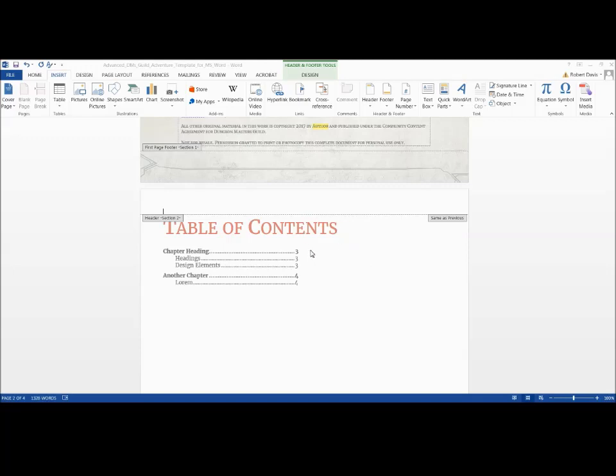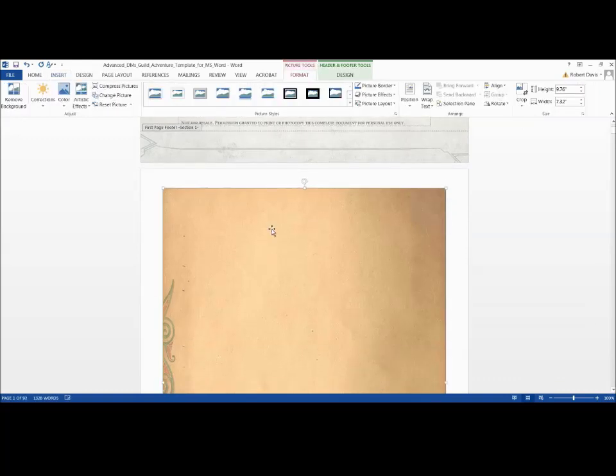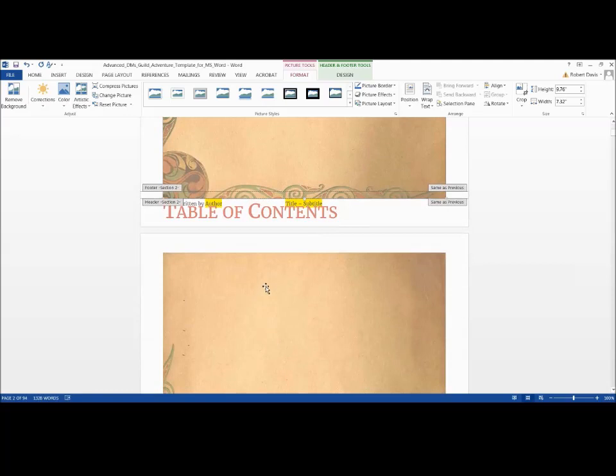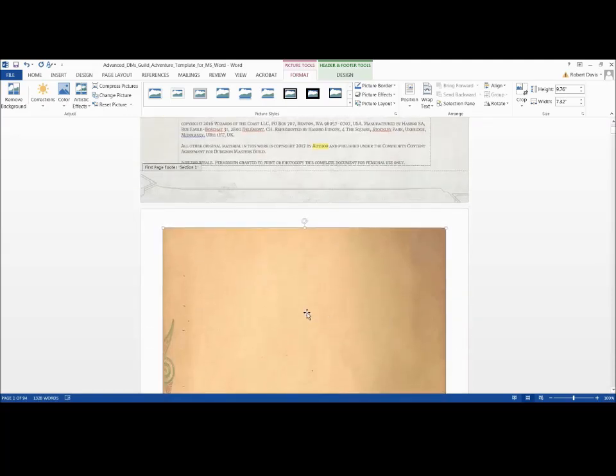So we're going to go find a page background that we would like to use. We'll say this one. This is from the Book of Kells. It's nice. See how it repeats on all following pages? Now you're wondering, it's covering up all the text. What do I do?